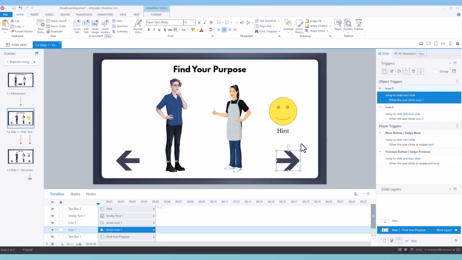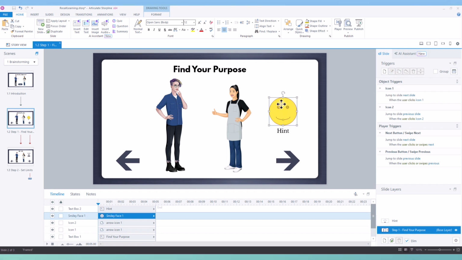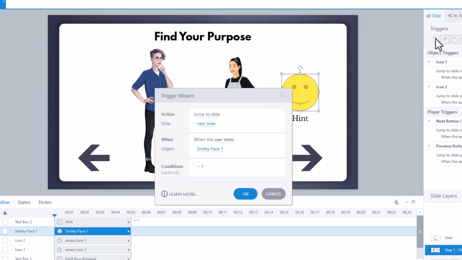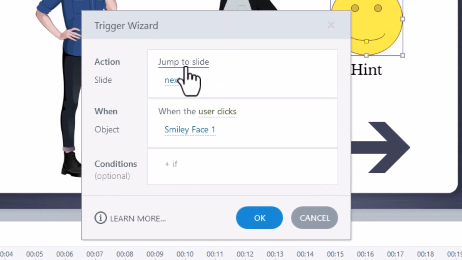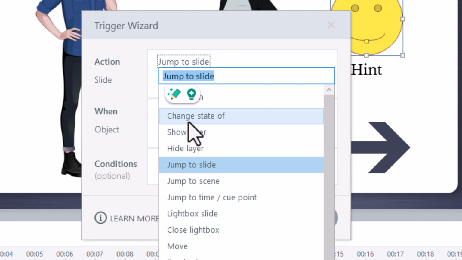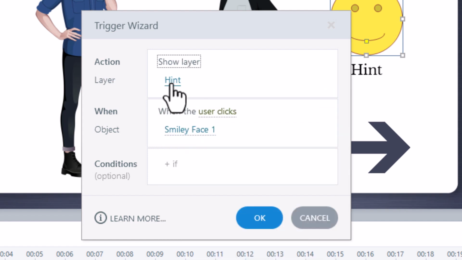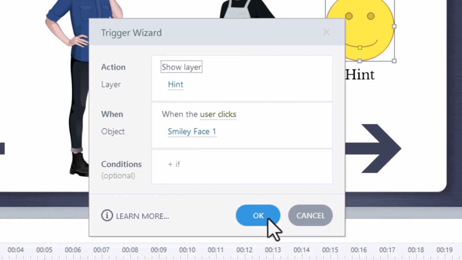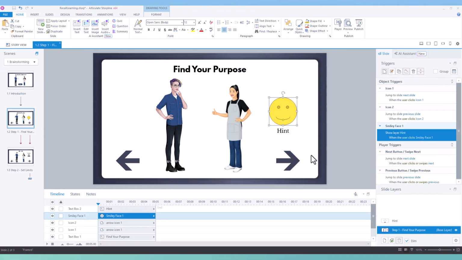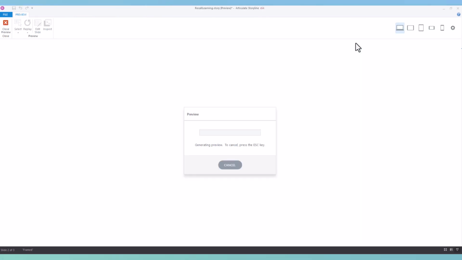Now, let's add a little bit more interactivity. I'm going to set up this smiley face to reveal a new layer when clicked, which is a great way to show extra information without crowding the slide. So, clicking on the smiley face, I'm going to show layer hint when the user clicks on the smiley face. So I can go ahead and preview this scene again just to make sure it works.